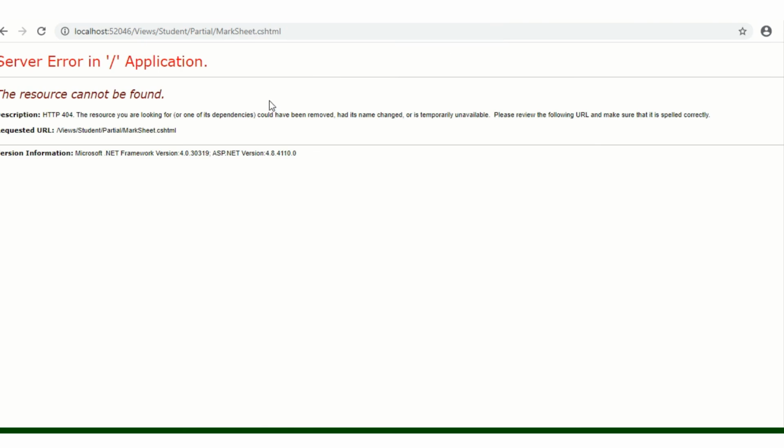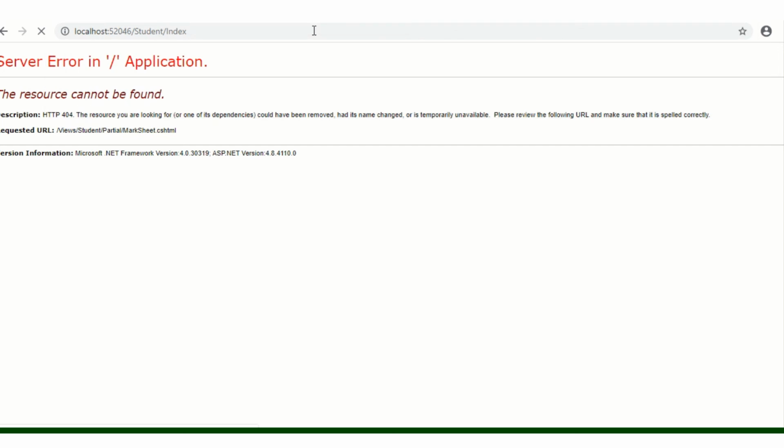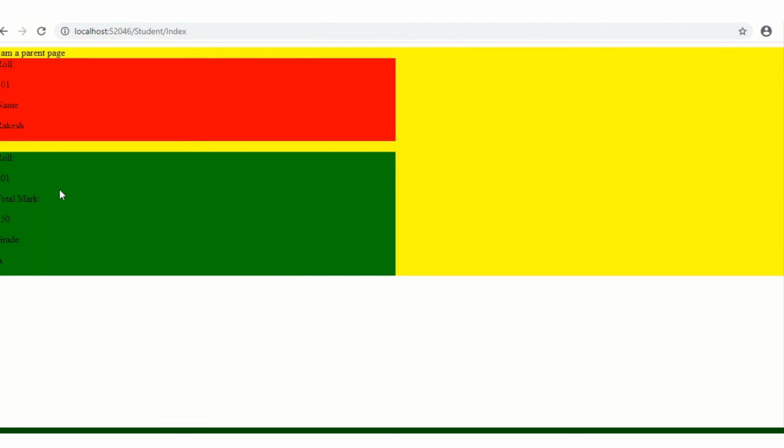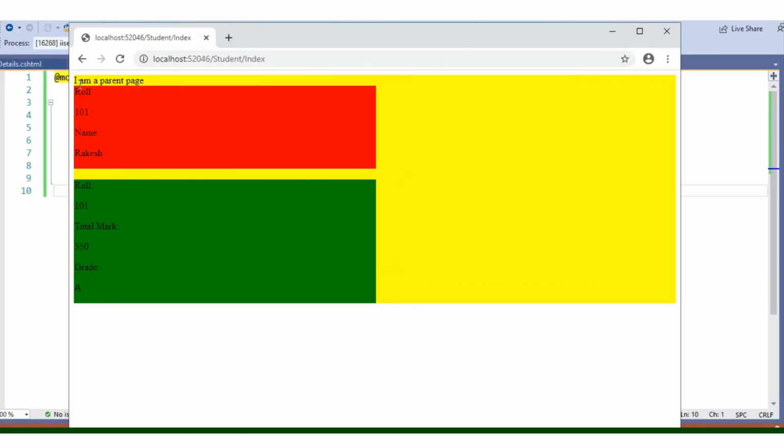Now it is saying that the resource cannot be found. View student partial, so we will go from the index. Okay, we will go from student index, then we will see this. See here, actually that is the issue of path. Now we will go here, we have the parent page, this is the parent page, this is the detail one, this is the mark sheet. Okay.